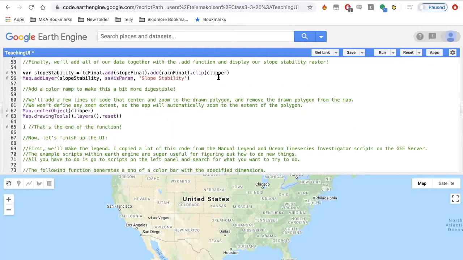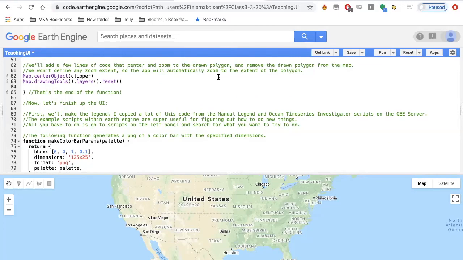These next couple lines create our slope stability surface by adding our 3 weighted rasters and clipping it to our clipper, and then adding it to the map. The second to last line of code in our function centers our map on the user's drawn polygon and zooms to the extent of that polygon. This final line of code in our function erases that polygon that the user drew, so the user can use the app over and over and over again for different areas. And that's the end of our function.